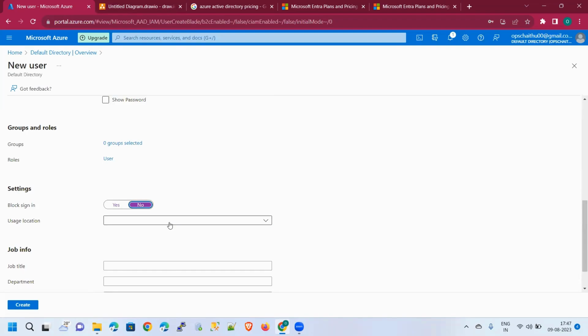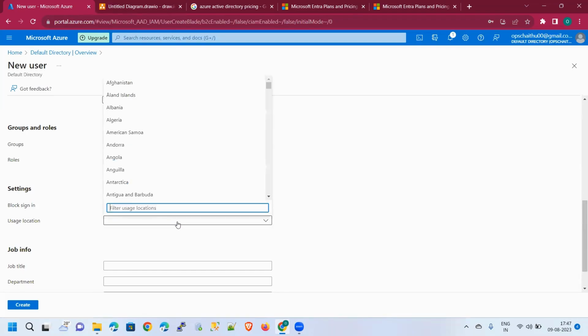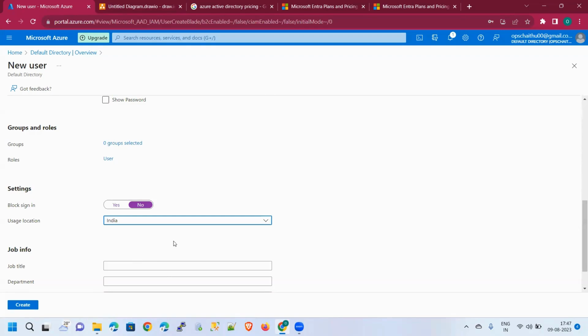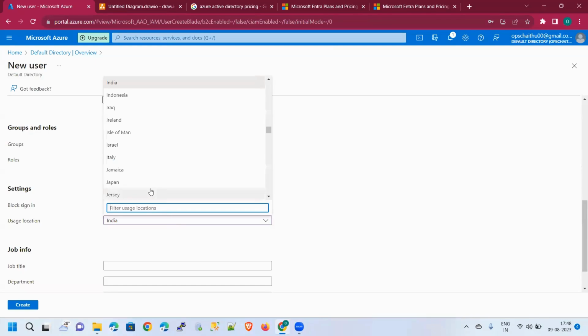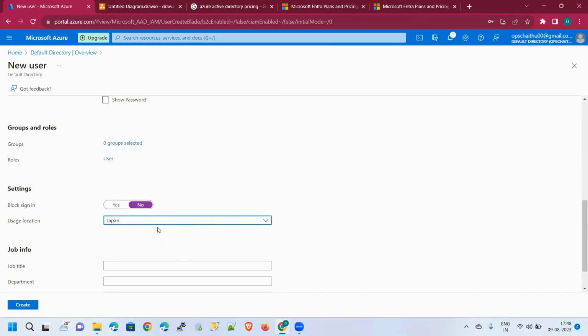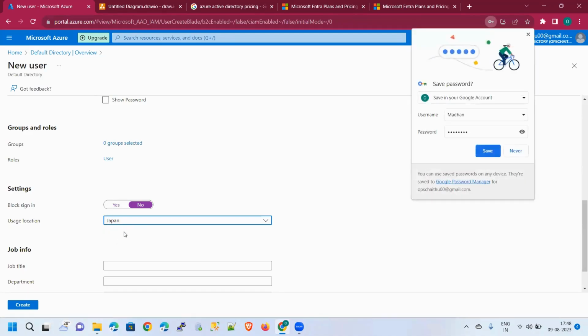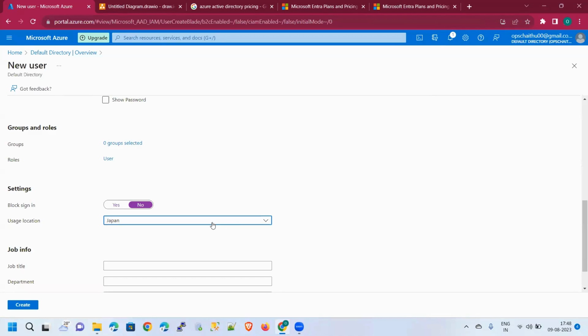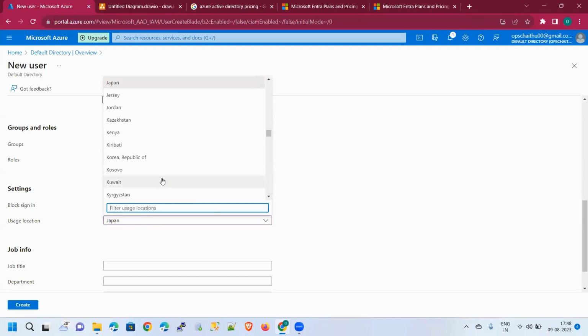When it comes to usage location, it is an additional security feature, I can say. Let's say the user belongs to India. That means if I select India over here, whenever the user accesses this account, he will be able to log in only from within the India region. If we selected Japan, the user may be able to log in from Japan, but you may not be able to log into that user in India. You can block the access according to the country selected.